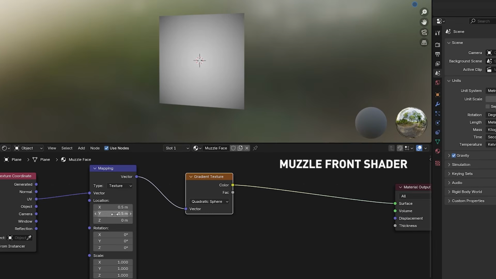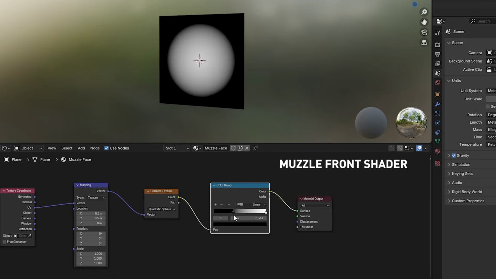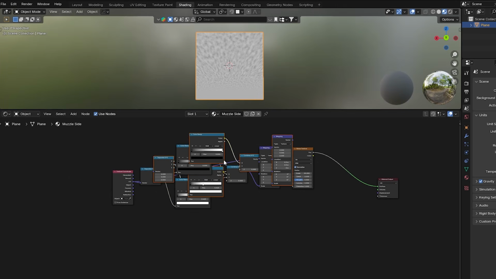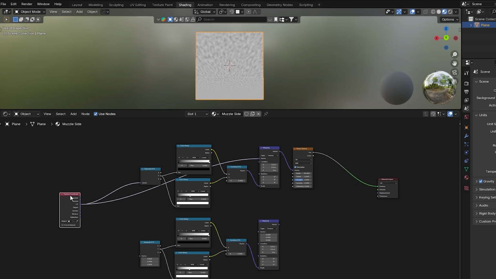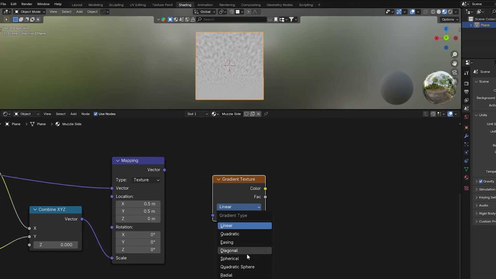Now, similar to the muzzle front material, to crop the noise texture so that it doesn't reach the edge of the plane, we need to add a gradient node. To do this, we will duplicate all the nodes between the texture coordinate node and the noise texture node, and plug back in all the relevant inputs. Now we can add a gradient texture set to quadratic sphere.